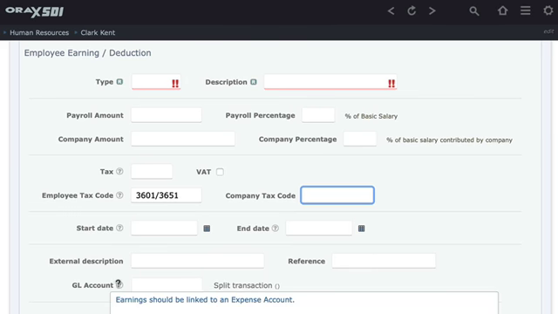So a GL account in most cases is very important. Well, in fact, in all cases it is very important, because this earning or deduction will end up in the company financials. So that means the employee earns money, and on the other end the company pays that money, and the tax is allocated. So there's a big structure of postings that happens for every single payslip, and so you need to add a GL account.